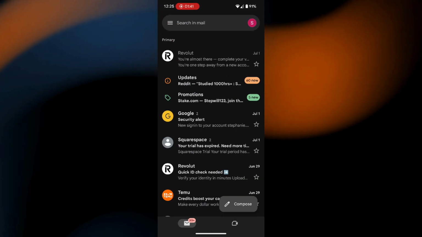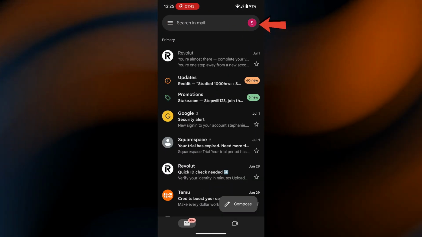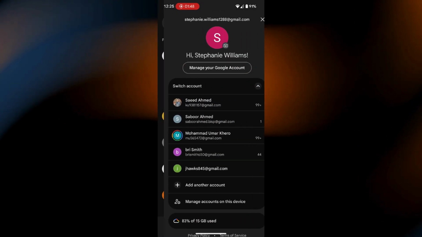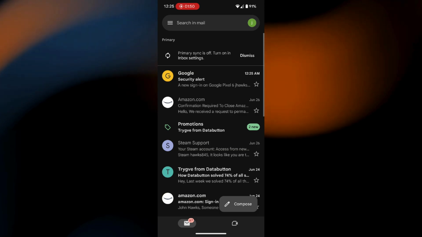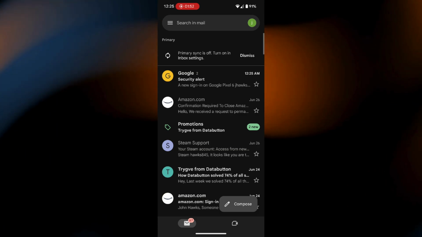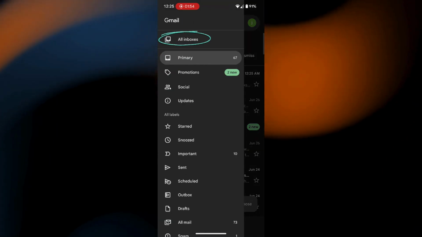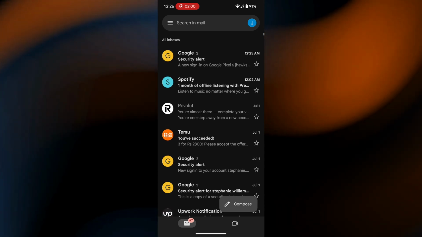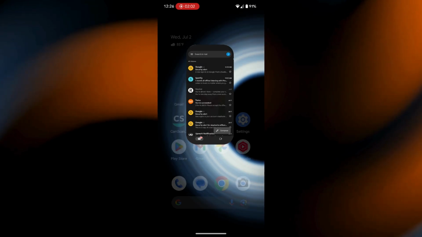To switch between your accounts, just tap your profile icon again in the top right and select the account you want. You can also tap the three lines in the top left corner and select all inboxes to view emails from all your accounts in one place. And that's how you add and manage multiple Gmail accounts on your Android phone.